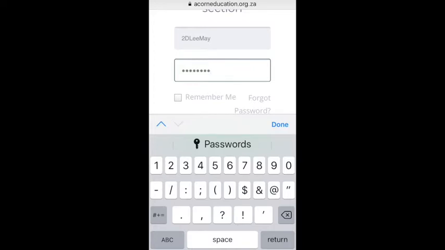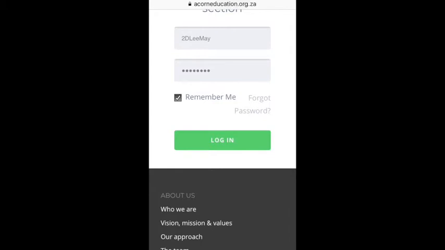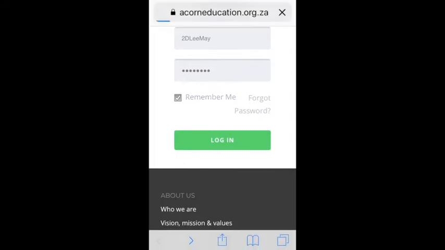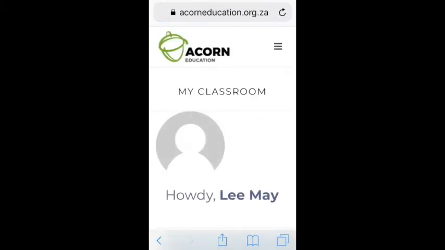Underneath these two blocks, you're going to see a little block that says Remember Me. I want you to click on that block and put a tick in it. That way, every time you come back onto this device, you won't have to log in again, as you'll automatically be logged into your classroom. Now press the big green login button, and yay, you're all logged in. It's going to take you through to your My Classroom page.